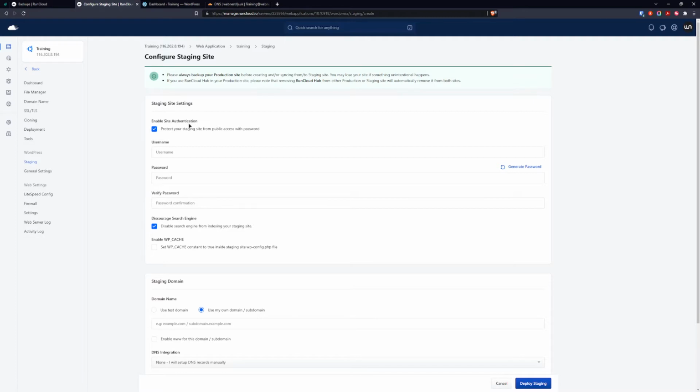For the site authentication, you want to protect your site so nobody can access it, only you with the username and password. So we're gonna select our username and protect it with a strong and complicated password. Also, we want to disable search engine and we don't need caching for our staging site.